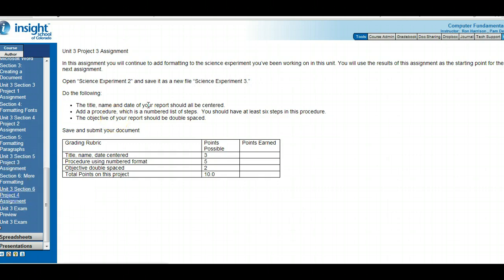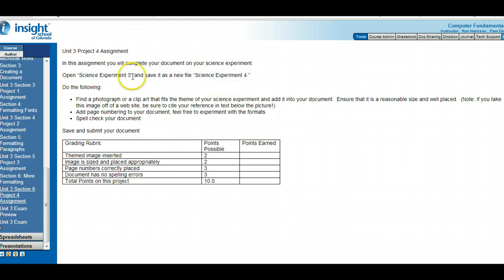Then finally, assignment 4. So now we're here on assignment 4, and you're going to open, of course, assignment 3. Then you immediately save it as assignment 4. That way you have a new document. And what you're going to do is go find some clip art that fits your science experiment. So I might go find some clip art that shows some peanut butter and jelly, or clip art that might show a bird at a feeder or something like that.